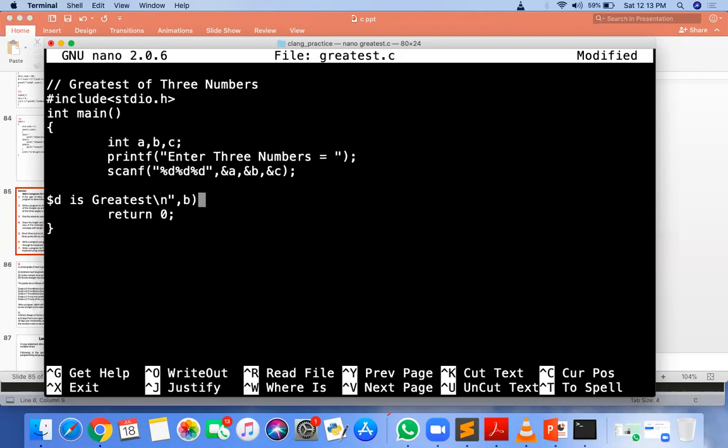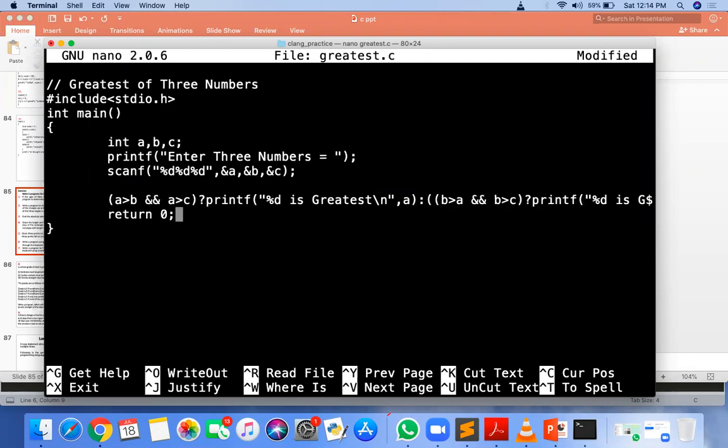Okay, and colon. If B is also not greatest, then who is greatest? C is greatest. No need to check the condition. Obviously, if A is not greatest and B is not greatest, then C is greatest. So printf("%d is greatest\n", C); and I think one bracket we need, yes, one bracket we need.